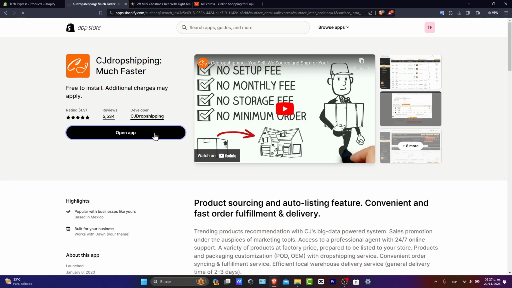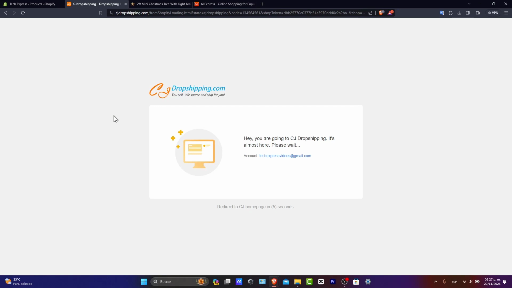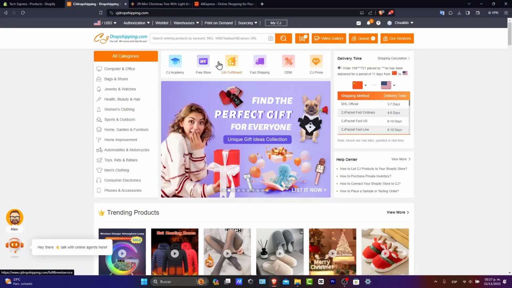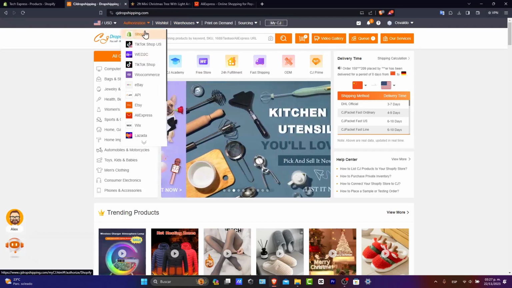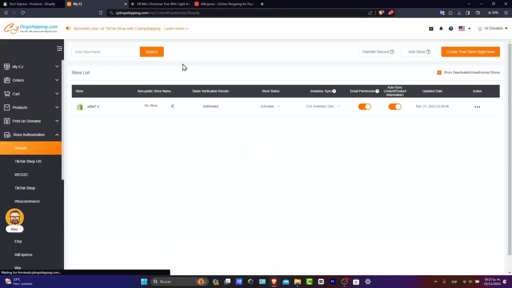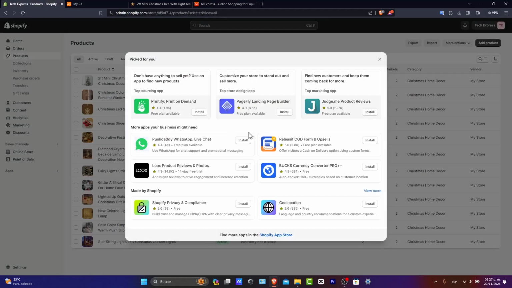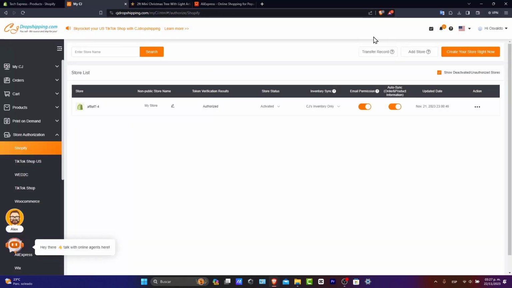In our case, we already have an account inside the actual provider of AliExpress, so we want to sign in and grant the authorization from Shopify into our AliExpress. To do that, you can always go into the authorization section, go for Shopify, and here you want to make sure that your store has been authorized automatically. If you don't see the authorization, you can always go into create your store right now, and your account will be imported right away.